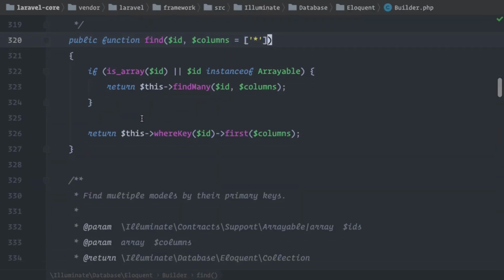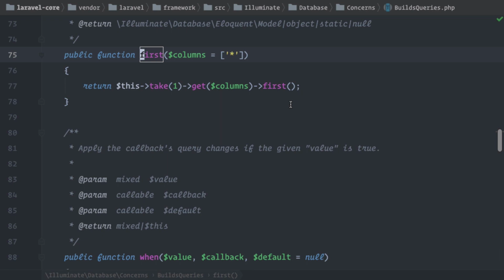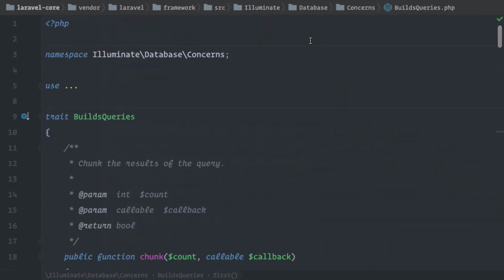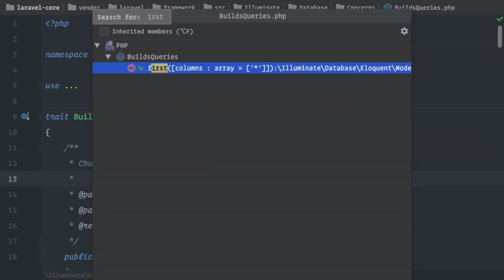Okay, but in our case, we don't have an array, so this is why we get to this line here, where we're going to set our constraint for the key. So this means we're going to say that we want to get a user where the ID is the ID that we have provided. And after setting this constraint, we're going to run the first method. The first method is now part of a trait, which is called BuildsQueries. And as you can see, I'm now inside Database Concerns, and one of them is this BuildsQueries class. And inside here we have this first method, which we can use inside our Eloquent Builder.